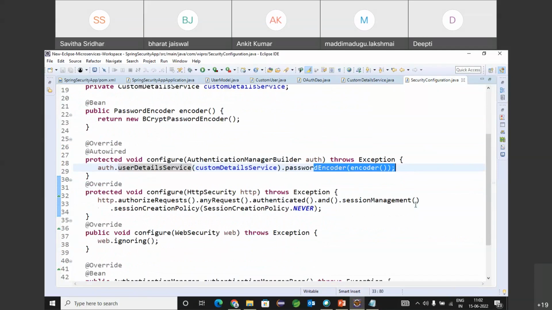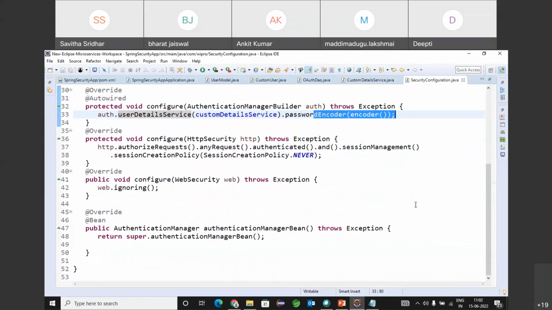Yeah. Similarly, there are more configurations I can put. For example, I can override one more method called configure, where I'm overriding the behavior of HTTP security. So in this method, I am going to say, look, whenever an HTTP request comes, all the requests should be authorized. So any requests that are coming in trying to access any resource, they should be authorized. Plus they should be authenticated.